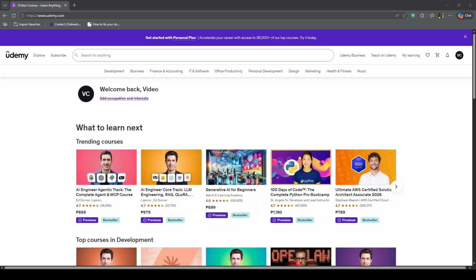If your password does not work, click Forgot Password on the login page. Enter your Udemy email address, then check your inbox for a password reset message. If you do not see it, check your spam, junk, or promotions folder. Open the reset email, follow the link, and create a new password. After saving it, return to Udemy and log in again using your email address and new password.